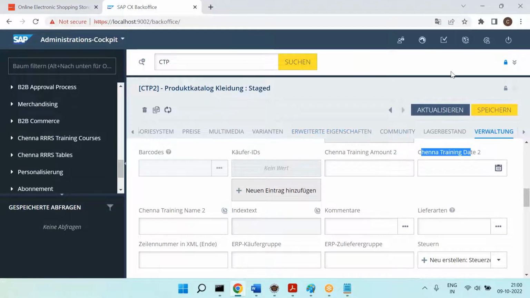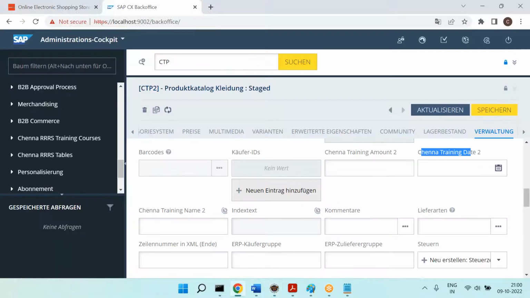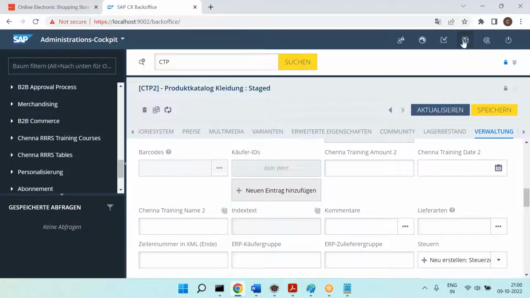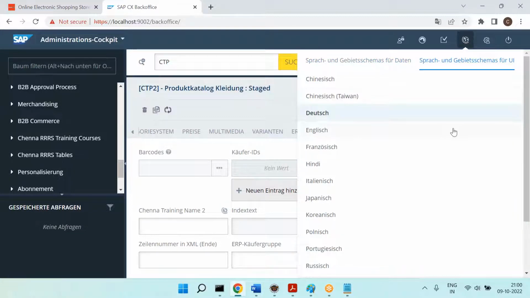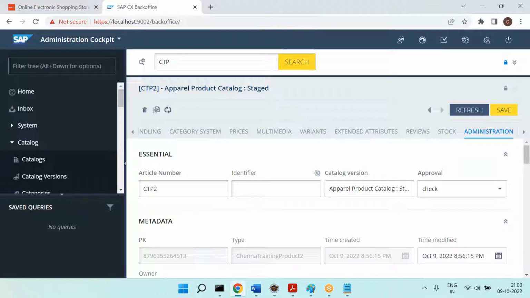That is why we have these property files here. You can go and maintain the equivalent values, then it will pick and display them. That's it. Now let me revert to English again. Switch to English, then you should be fine. Yes, now all are coming in English.